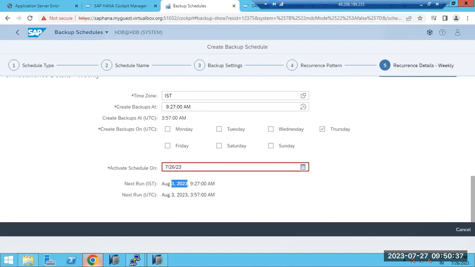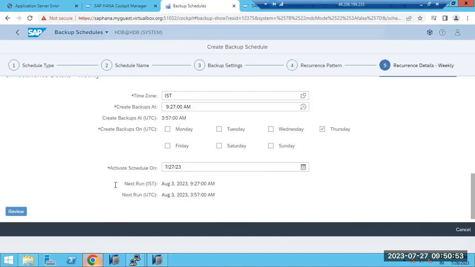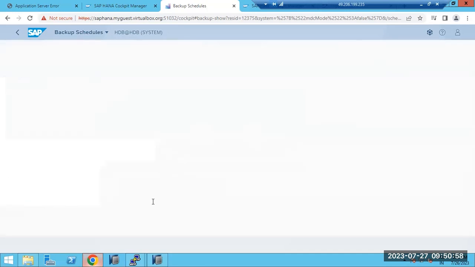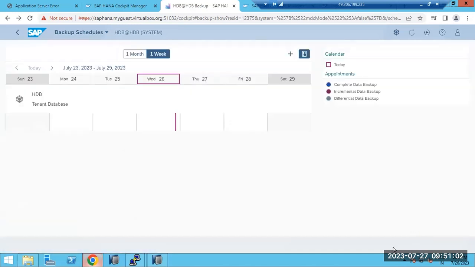So the activate the schedule on, maybe we will take it out tomorrow. Today 27, you know. Oh, 27, right? Oh my God. That's why, okay, here it is showing our Indian IST timings, right? Okay, got it. So I'm activating now, right? Save the schedule. So that I created the schedule now. So today one schedule will happen.